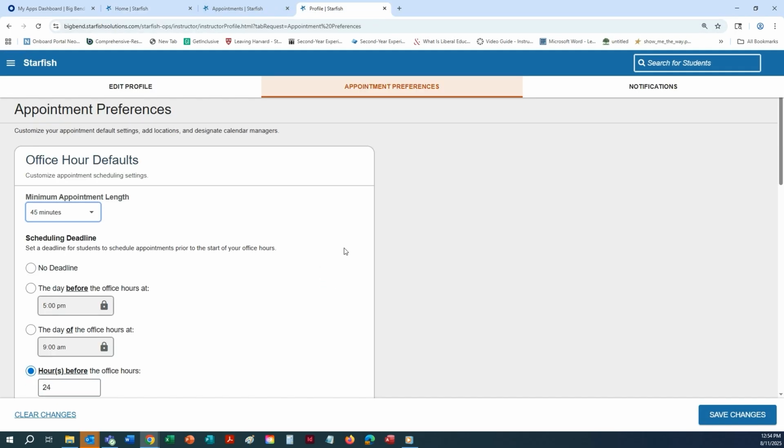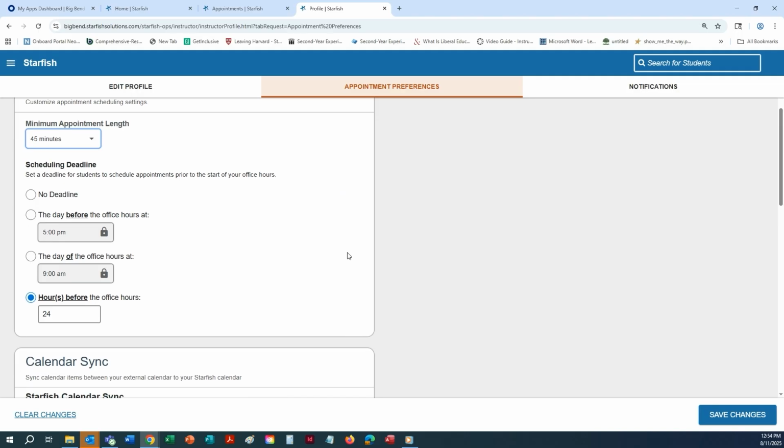We recommend you schedule a deadline for students to schedule appointments with you prior to the start of your office hours. For example, if you set your deadline for 5 p.m. the day before and your first appointment starts at 10:30 the next day, you won't be caught off guard the next morning and realize that a student scheduled a 9 a.m. meeting at some point after your deadline. So be sure to review the various options displayed here and choose a deadline that works for you.